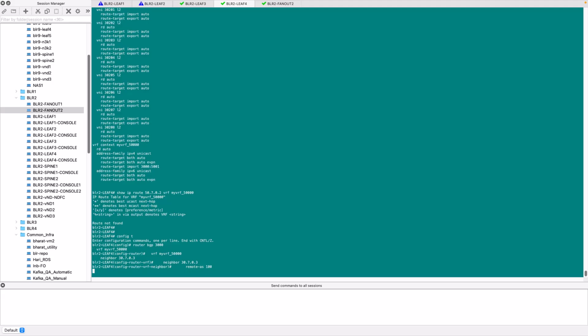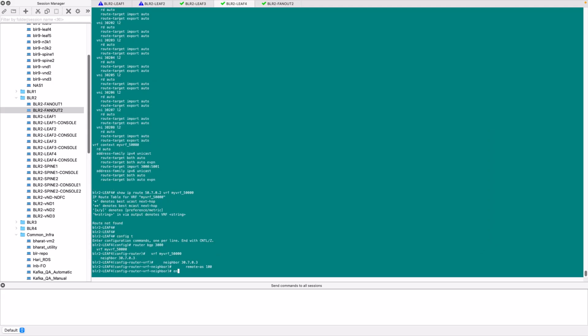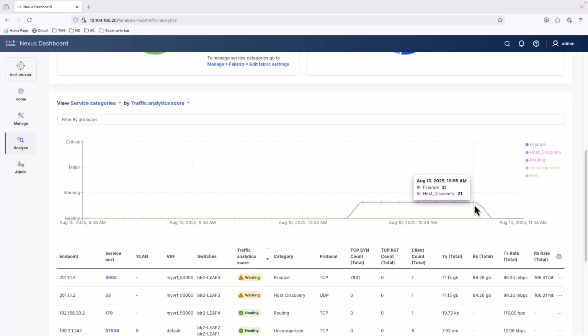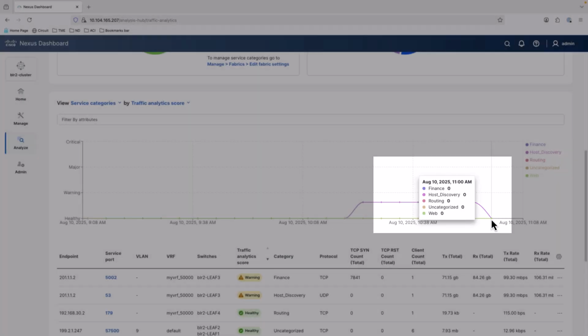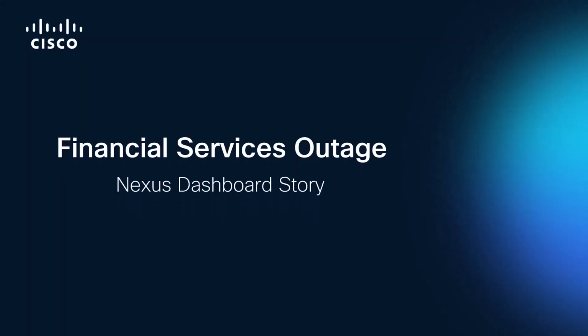Now I'll correct the BGP configuration. Once the fix is applied, the BGP sessions begin to recover, and the route is restored with the correct next hop. As traffic resumes, I can see in traffic analytics that drops begin to clear, and the service health score trends back to normal. This confirms that connectivity has been fully restored. With that, the financial services application is fully restored.